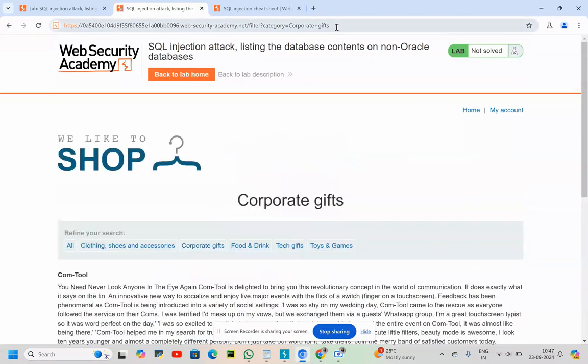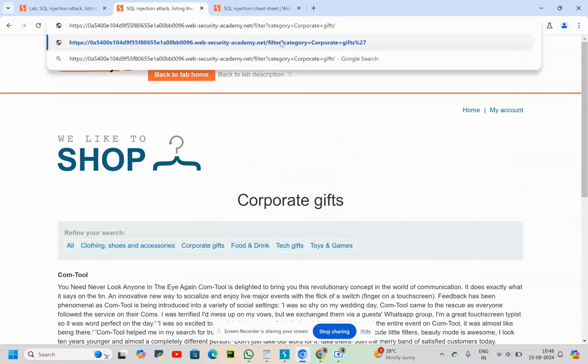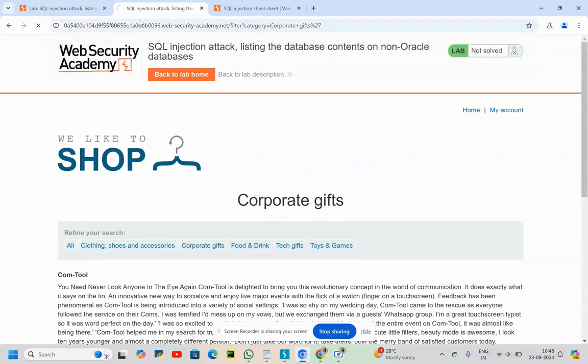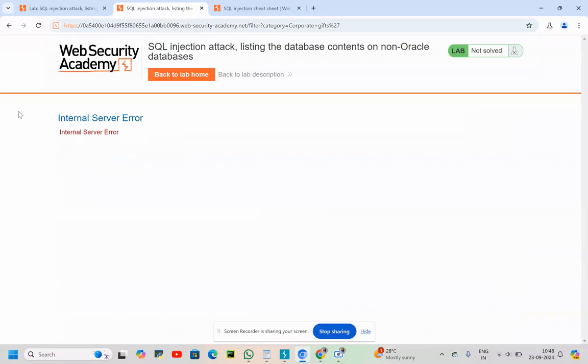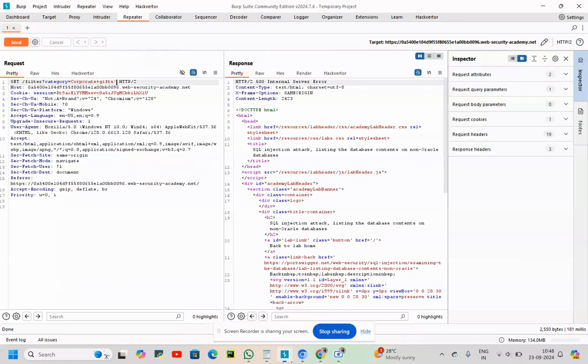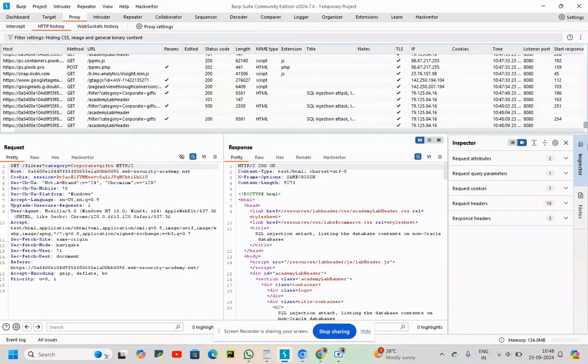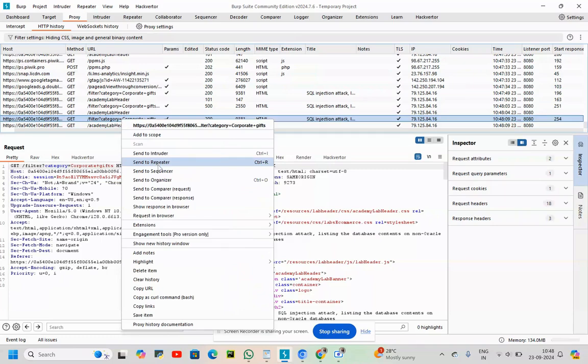By doing it, you can see that we have corporate+gifts in the URL. I'll try to put a SQL injection character here to check what happens. I'll click on enter. It is giving an internal server error. Alright, back. I'll try to check this request. Just a minute, I'll go to proxy. I'll scroll down to check the latest request and I'll put it on the repeater.